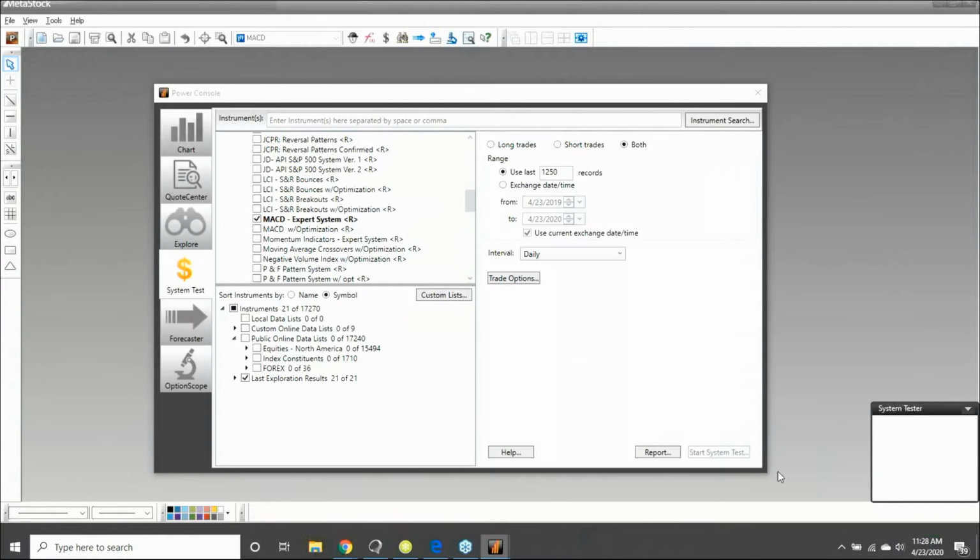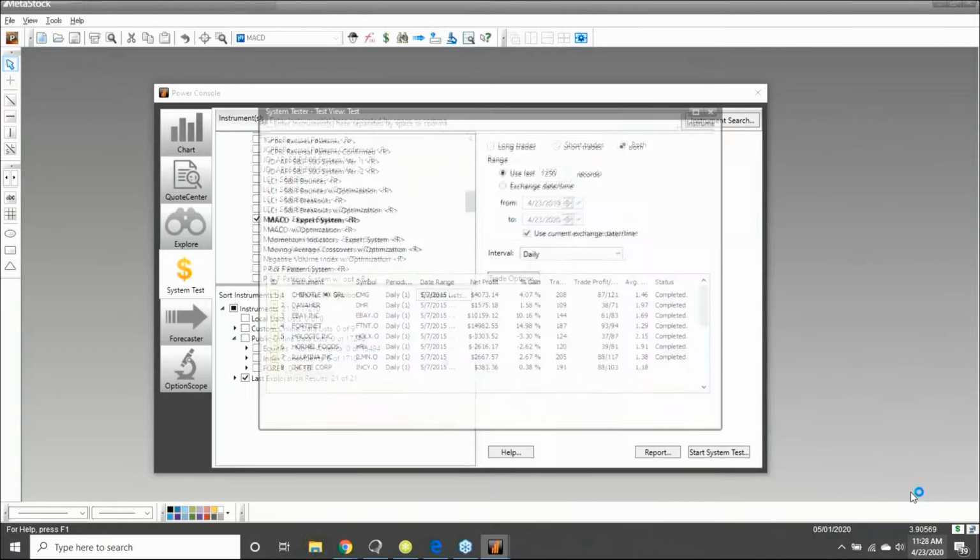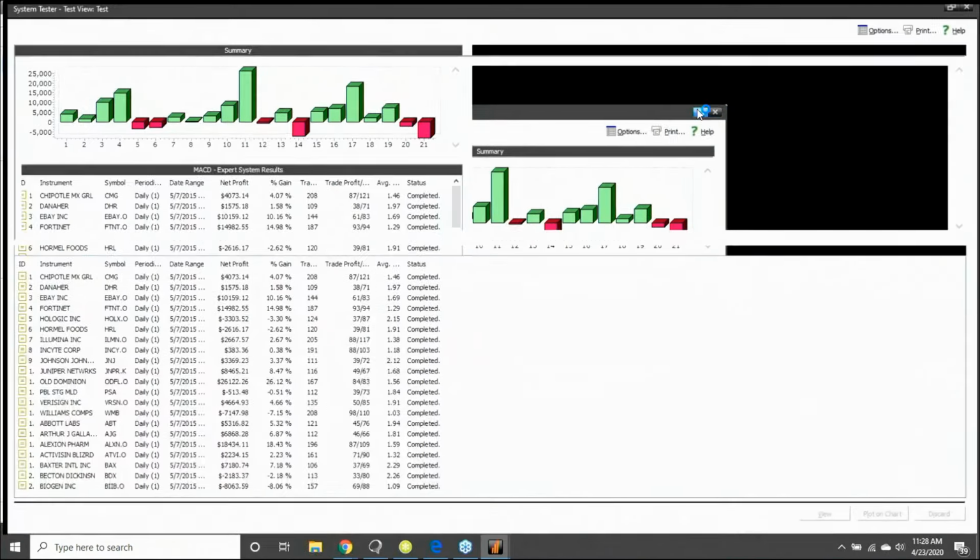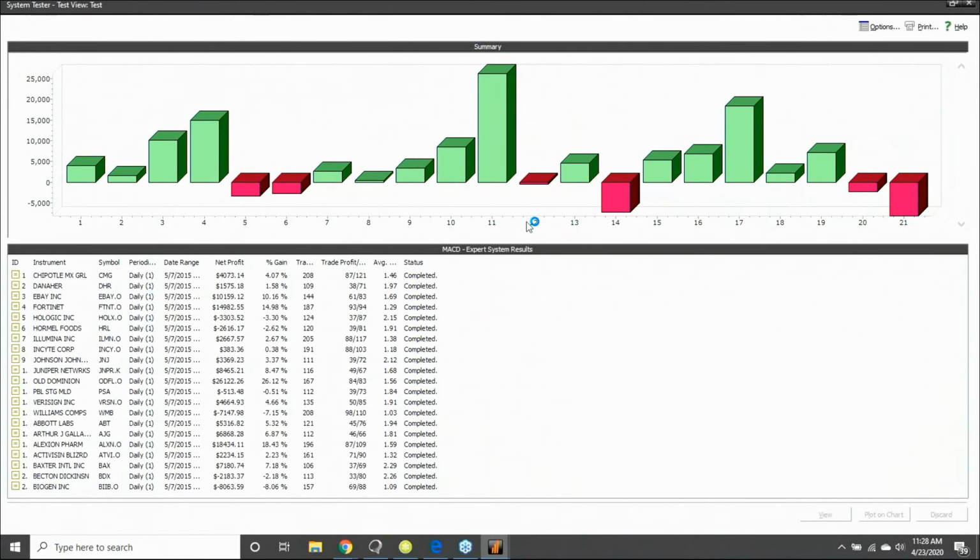So this is running down here. There's a little screen that goes. System testing is actually very quick. It's pretty cool. When it's done, you click view results. I'm going to extend this. Okay. So this is a really awesome window to see. You can see these green and red bars. Those are basically how much money we've made with that system in the last 5 years.